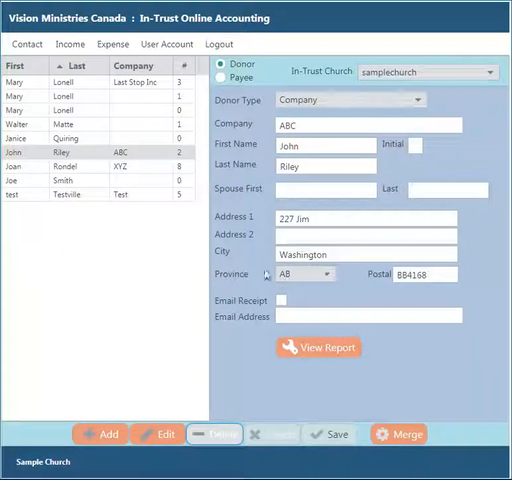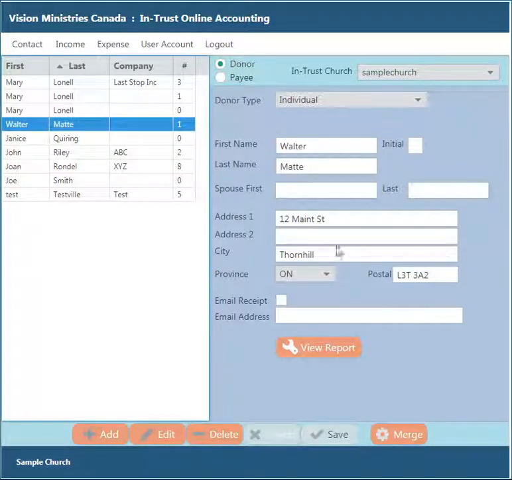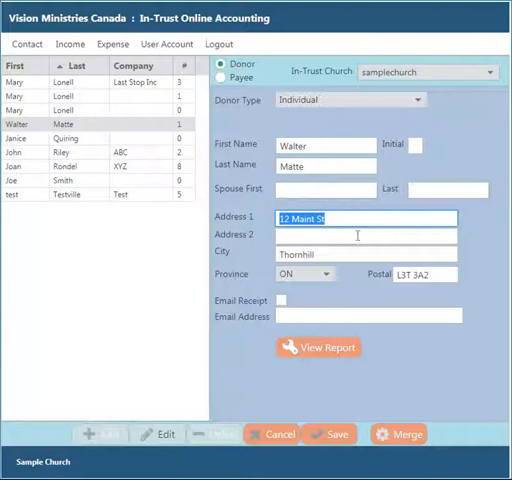Okay? To edit somebody, so if I was to go to Walter here and see that this should have been Main Street, not Mate Street, just highlighting the donor record brings up their information. I can click Edit, make the appropriate change, and click Save.